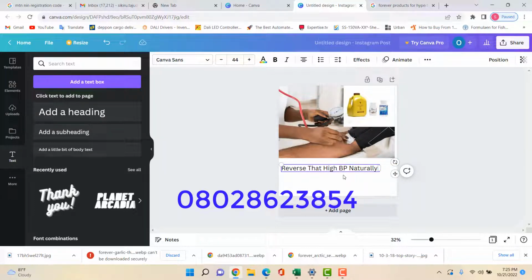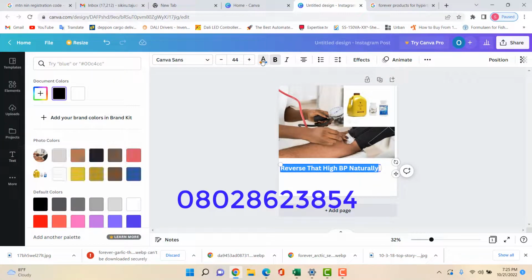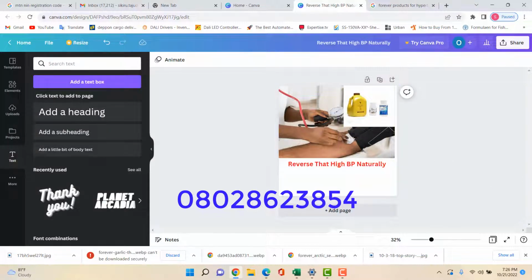So I can decide, as you type, you can highlight it, you can bold it at the top here, and you can change the color to red or blue. I have selected red, and you can drag it to the middle, under the image. You can click outside and see it.